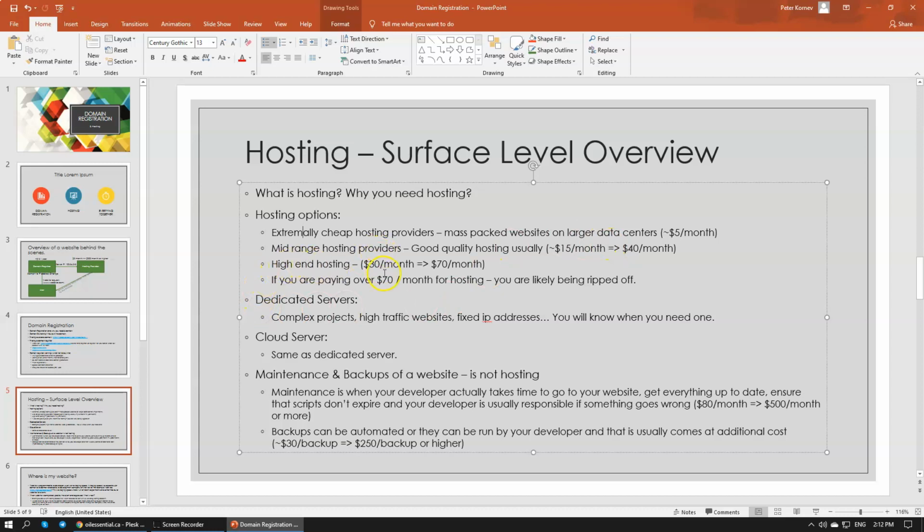High-end hosting, between $30 a month and $70 a month. This is really reserved for organizations that have extremely high traffic to websites and have some specific functionality that they need. So if you're looking into something like this, I would think twice. And if you're paying over $70 a month for just hosting, if you don't know why you're paying that much, you're being ripped off. If you know why you're paying over $70 a month, then you know why. Most likely for some specific functionality.